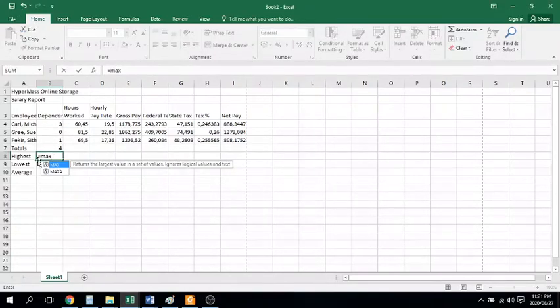So now I'm going to select max, and I'm once again selecting my range. And now can you see that I did not select the totals? Do not select the totals. You do not want to include a total in this formula. Okay, so press enter.